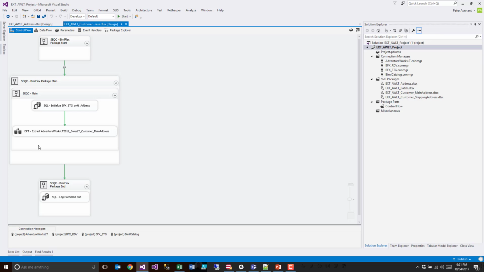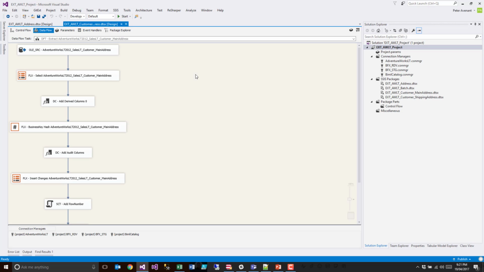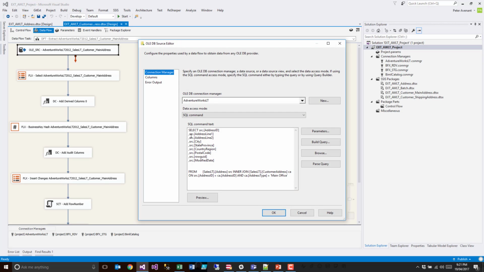I'll just open up main address here. Again, go to the select statement, and as you can see, what we've appended is this inner join to it, which gives you an idea that you can add parameters, or you can create where SQL, or add more meat to the actual extract query for different scenarios of extraction.